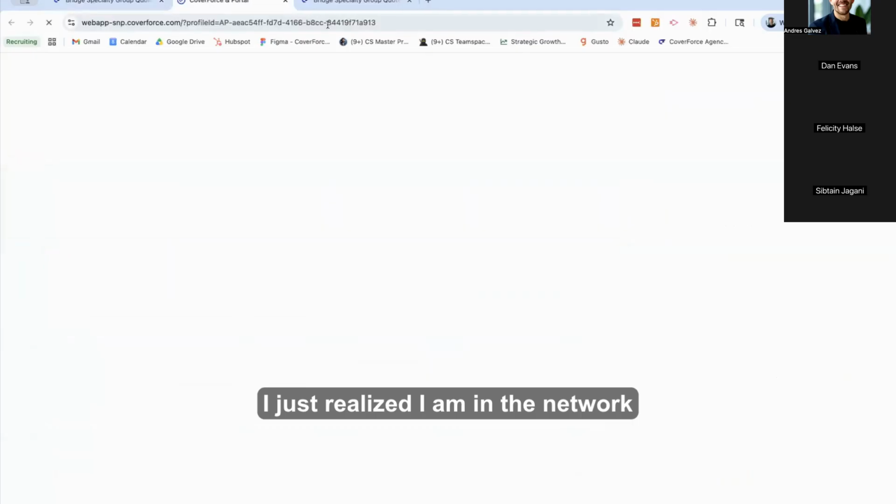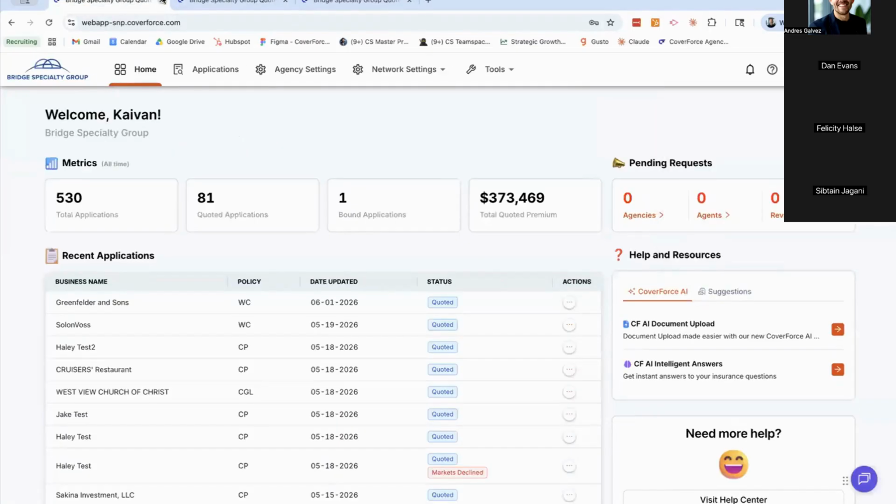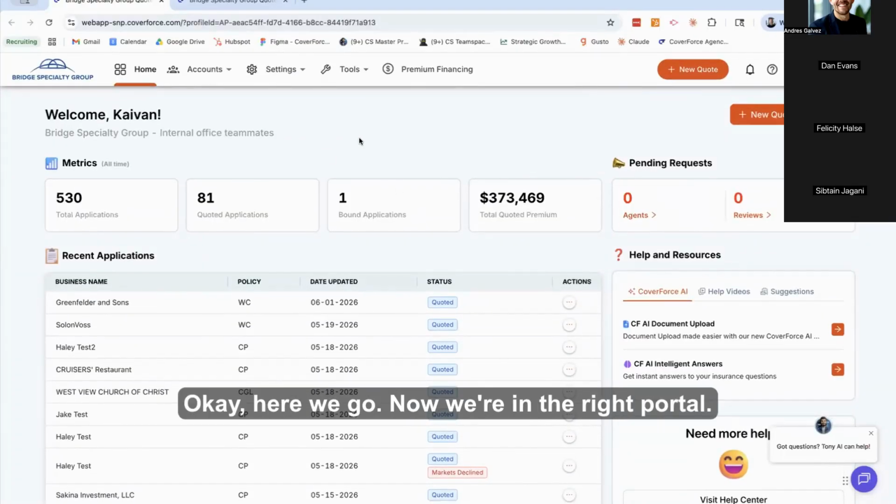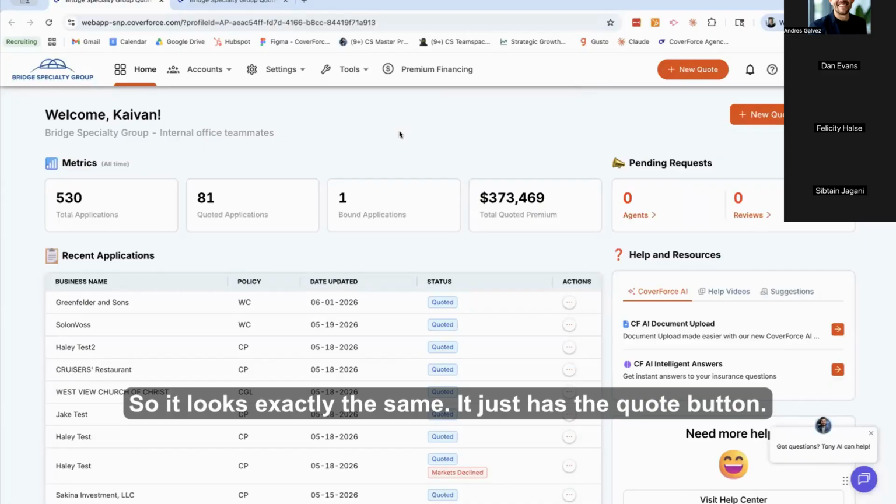I just realized I am in the network portal. Okay. Sorry about that. Okay, here we go. Now we're in the right portal. So it looks exactly the same. It just has the quote button here available. I was in another demo org, so apologize.